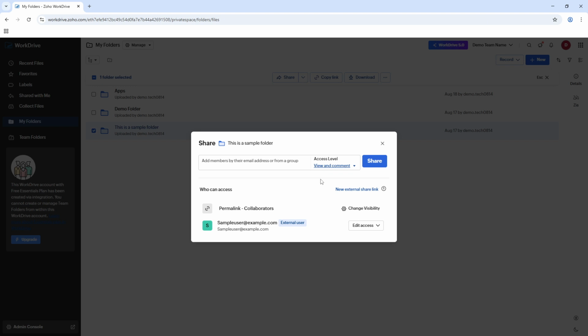Before you hit that final Share button, double-check the details. You don't want any mix-ups with email addresses or permissions. Mistakes can cause delays, especially if someone ends up with the wrong level of access.